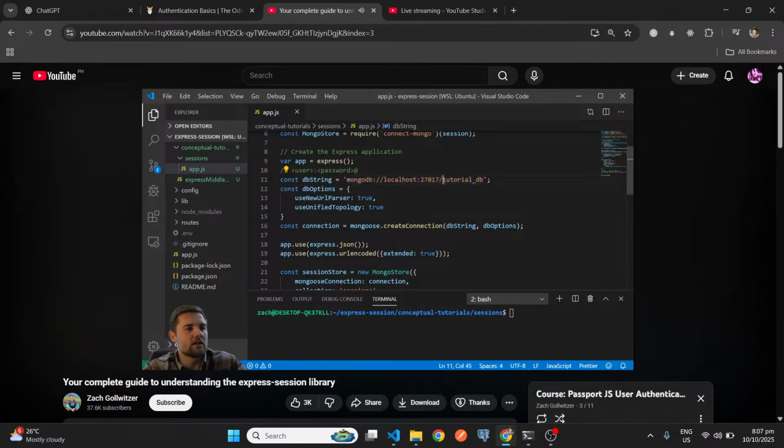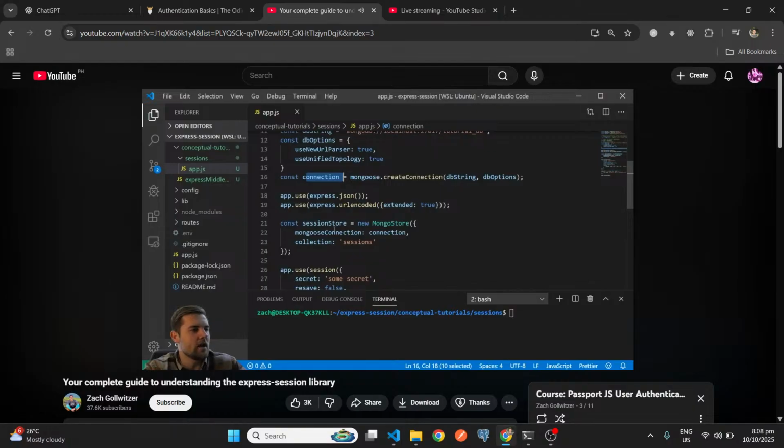We're just going to use the tutorial database, and then these options here are just set because when you run the application, Mongo is going to complain about it if you don't put these. So that is all we've got, and we create the connection right here. The connection represents our database connection.